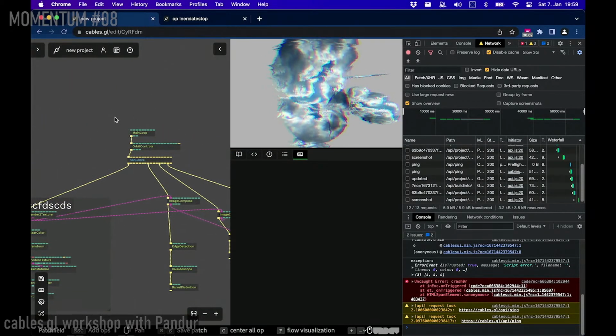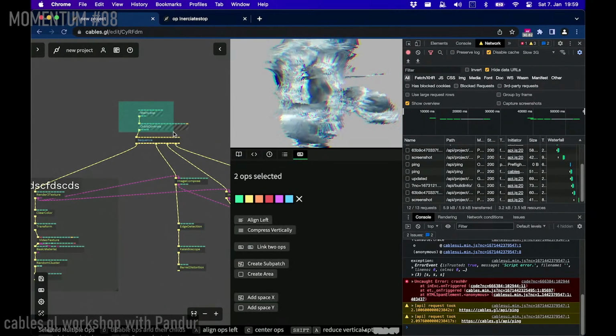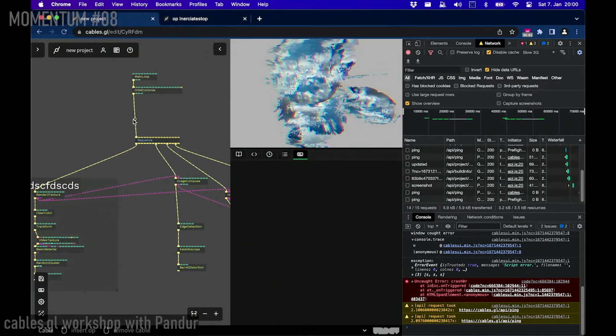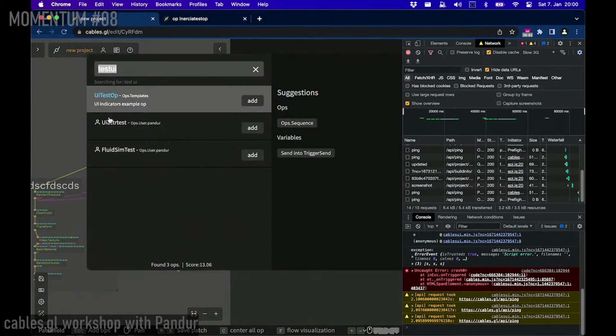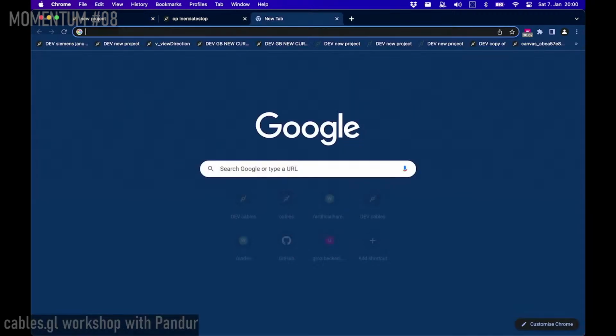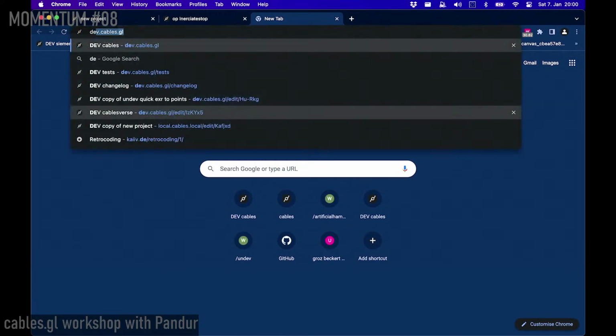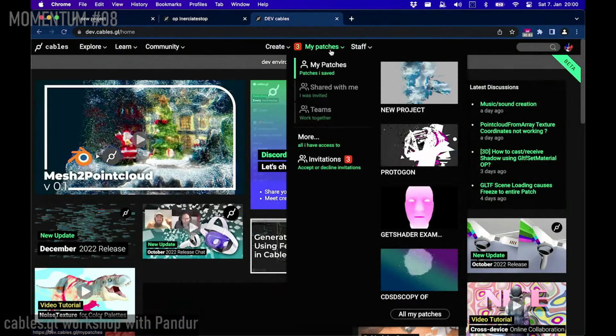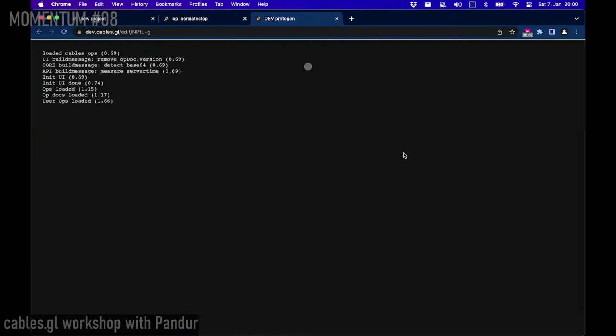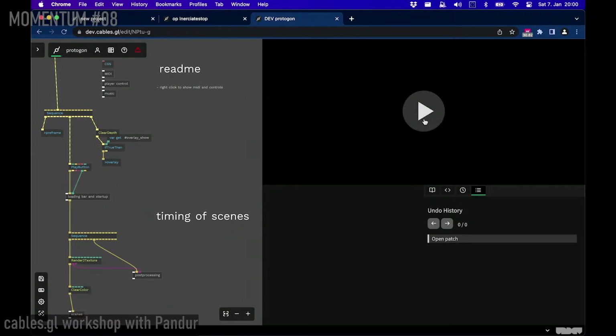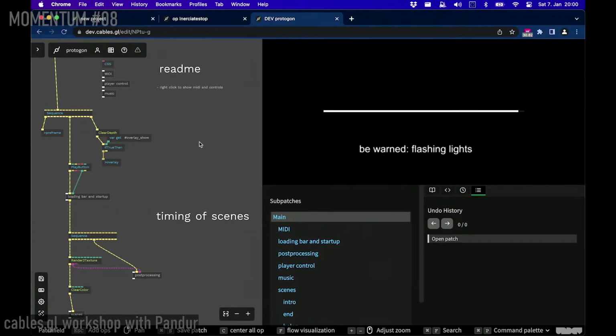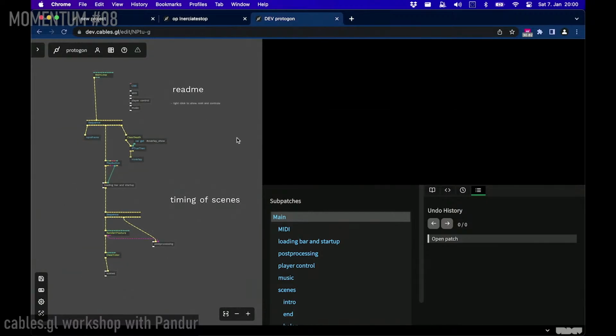Okay, let's try the timeline. So the timeline is really, it could really be better, I'm honest. So let's just open a big project. Let's just open a demo from the Inertia Fast Challenge that I submitted. That was my demo from that compo. Let me just show you the patch. It's not a big patch, but a bigger one. Let's wait until it's finished loading.